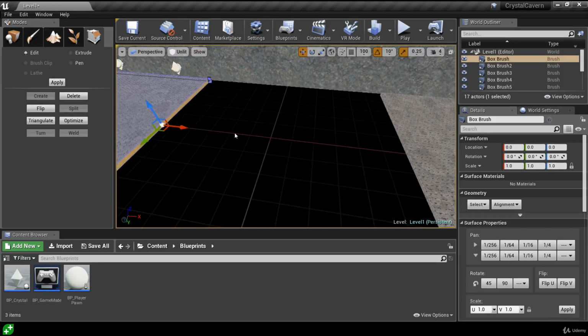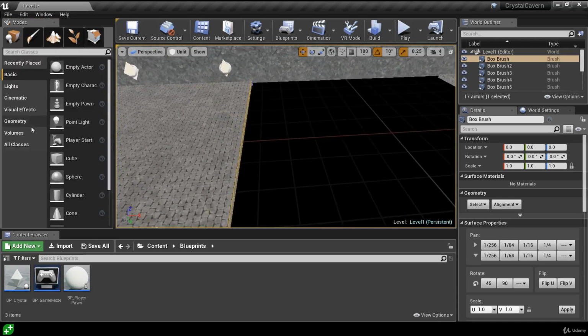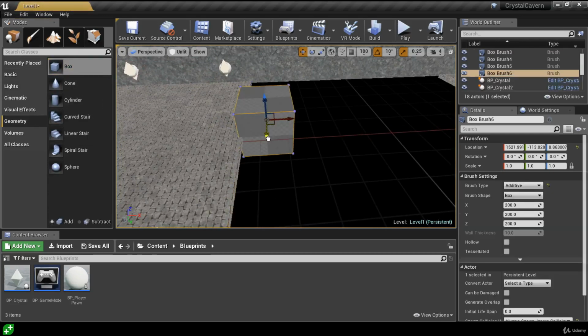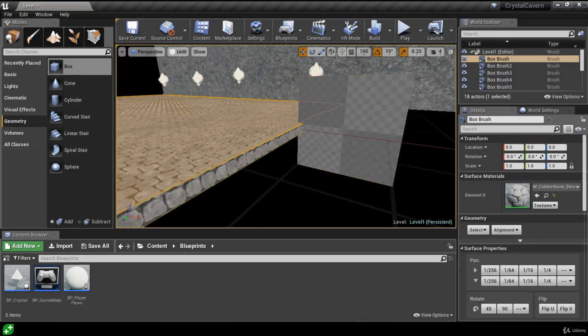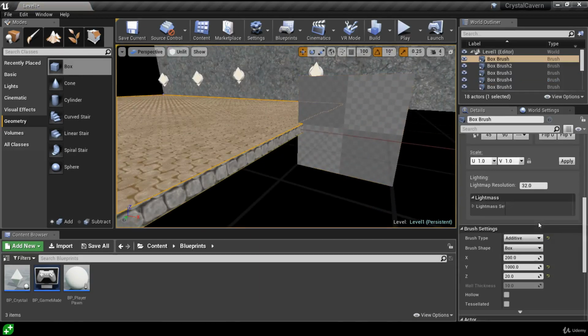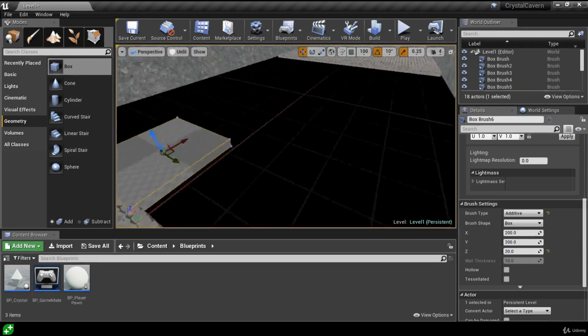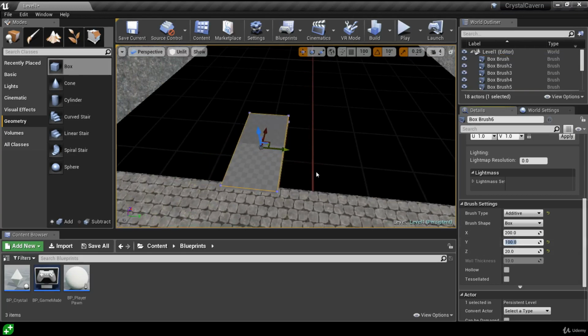Now I'm ready to start laying down this bridge of sorts. I'm going to come back into the modes panel, and in the geometry section we can drag out a new box brush. I want it to be around the same thickness as the floor. We can select the floor and scroll down on the details panel and we can see that it is 20 on the Z there. So I'm going to use that same value of 20, and on the Y here I'm going to change this to 100.